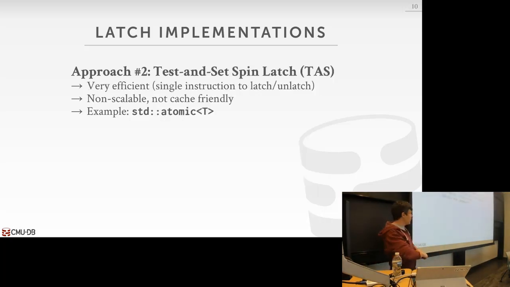So the alternative is to implement it ourselves using a spin latch or test-and-set spin latch. This is extremely efficient. It's super fast because on modern CPUs, there's a single instruction to do a compare and swap on a memory address. We think of this as: I check whether the value of this memory address is what I think it is. And if it is, then I'm allowed to change it to my new value.